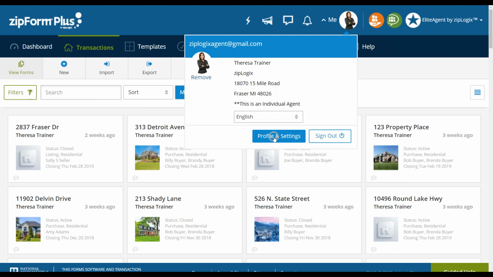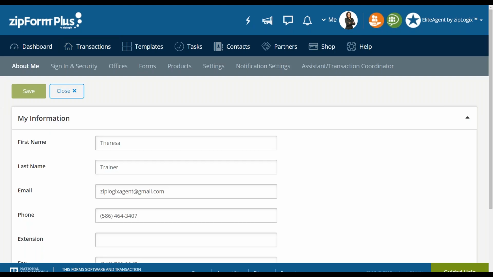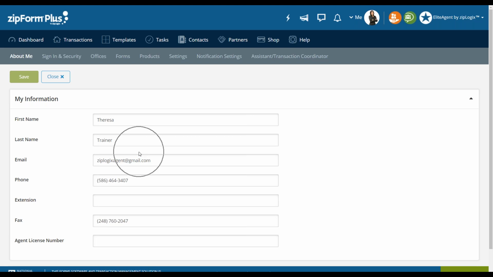We're going to click on Profile and Settings. This is going to take you to your profile settings inside of ZipForm Plus. Just a couple quick words about what you'll find here. First of all, you'll find the My Information area. This will automatically default just a little bit depending on the information you've already added into your account.